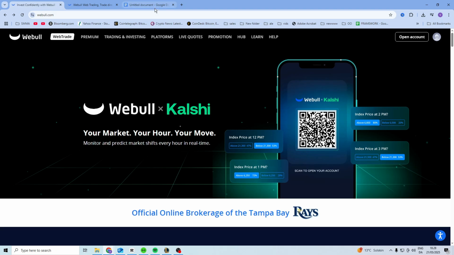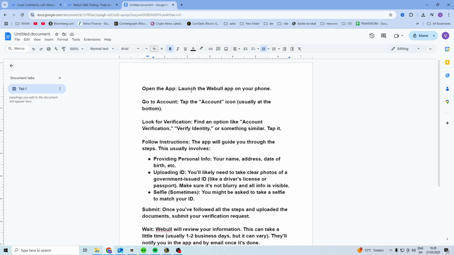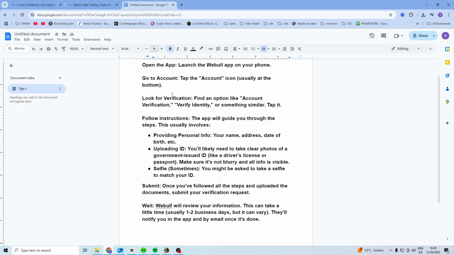Now to verify it, what you need to do is just open up the app. It's much easier to do from the phone. Then simply click on account, look for verification, and inside of there you just want to follow the instructions. So this will be, you need to provide personal information, which is your name, address, date of birth, and you should also upload your ID.